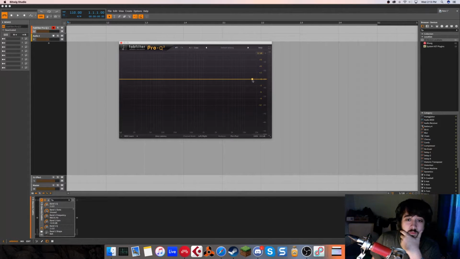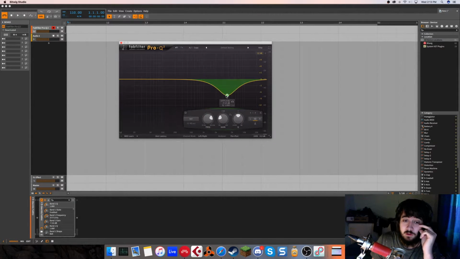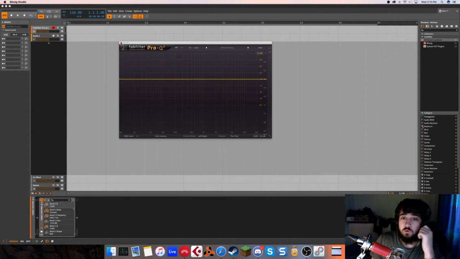So basically, Image-Line only has like 6 or 7 EQ bands. FabFilter has 24. 24 is quite a lot for software. Definitely more than you need. I would say rarely would you need more than one EQ.